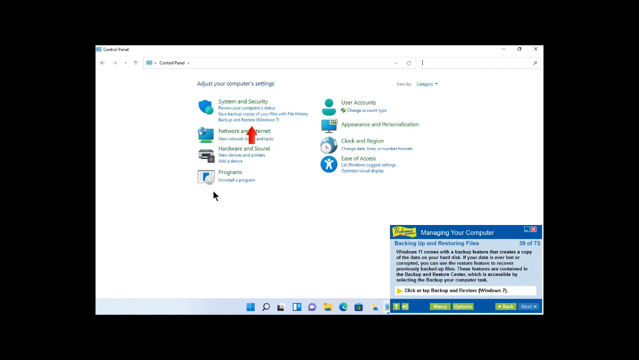Windows 11 comes with a backup feature that creates a copy of the data on your hard disk. If your data is ever lost or corrupted, you can use the Restore feature to recover previously backed up files. These features are contained in the Backup and Restore Center, which is accessible by selecting the Backup Your Computer task.